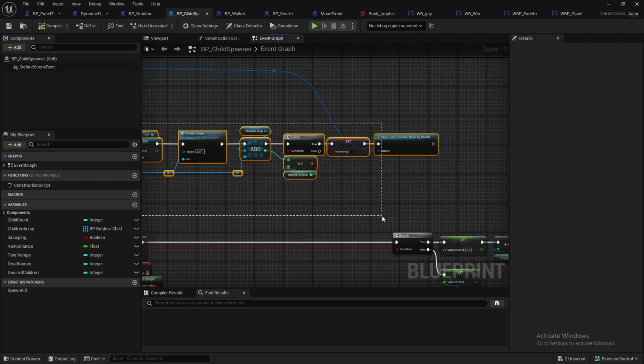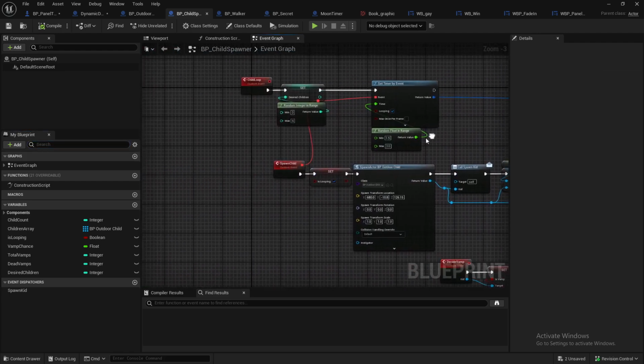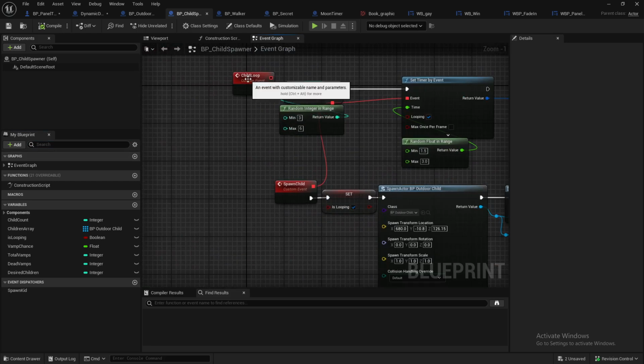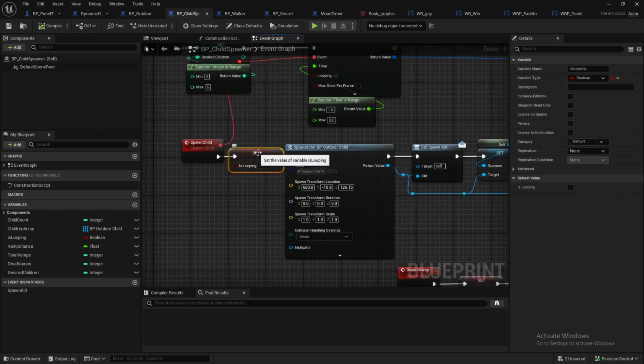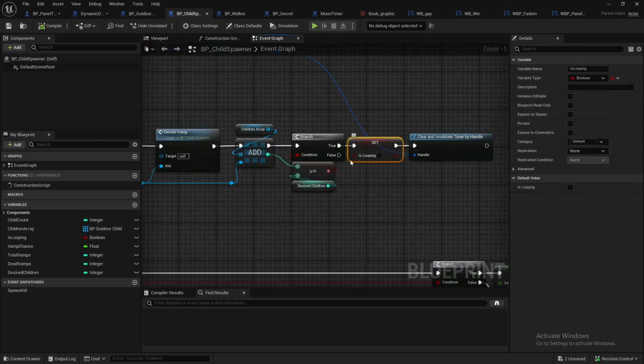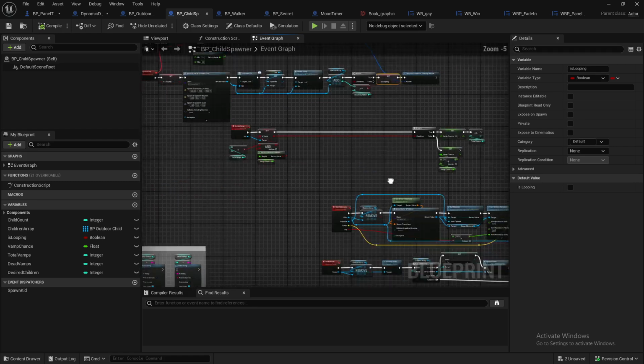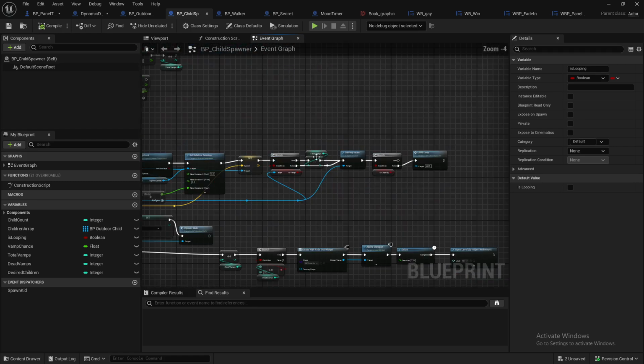Then this is the child spawner, and it just uses a timer by event of this spawn child event to spawn in a variable amount of children. I set the desired amount of children on this child loop event, and then basically I tell it that it's looping, and then if we have the desired amount of children, I tell it that it's not looping, and I clear the timer.